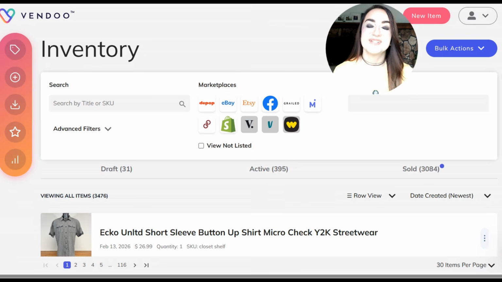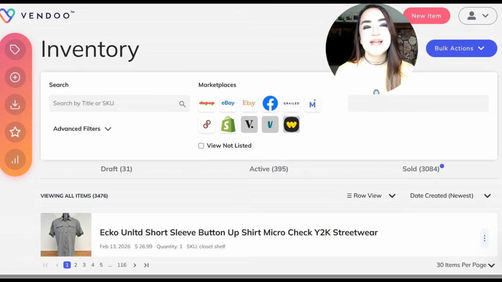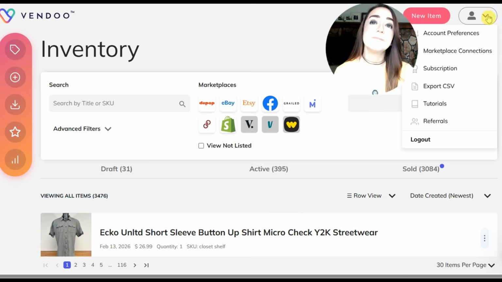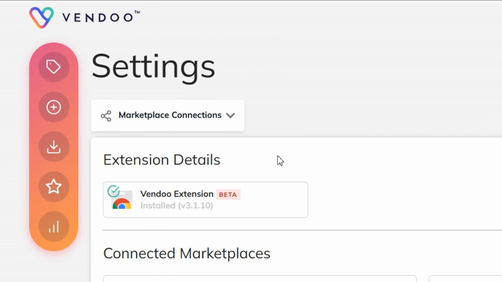Once you've selected your plan, the next thing that you're going to want to do is get your marketplaces connected. You can do that by coming up to this person at the top and then choosing Marketplace Connections. And you can also do this from your phone. Now hang with me because this is the techiest part, I promise. You do need to install an extension, so you can see that I already have that installed. Because you're brand new, yours is going to look a little bit different, and it's just going to say that you need to install that extension for this to work.